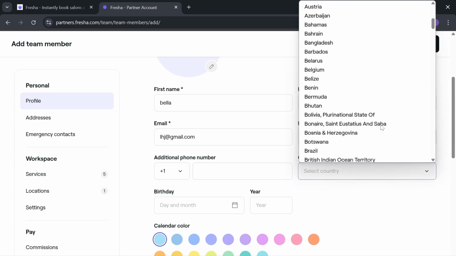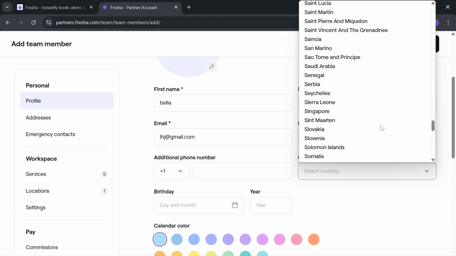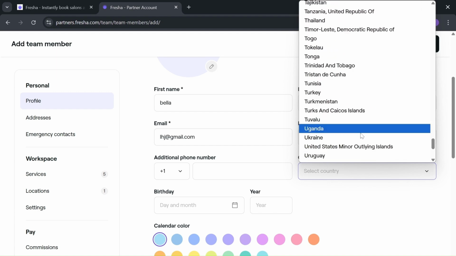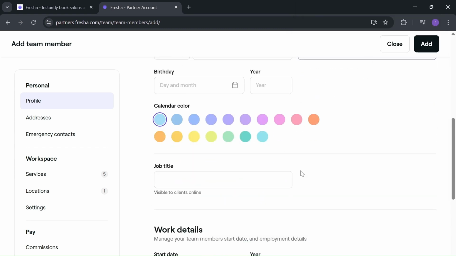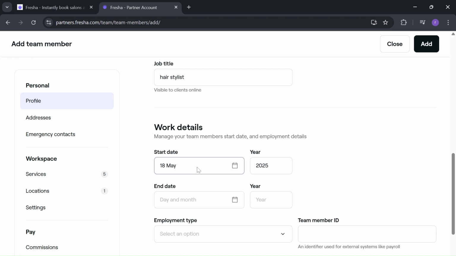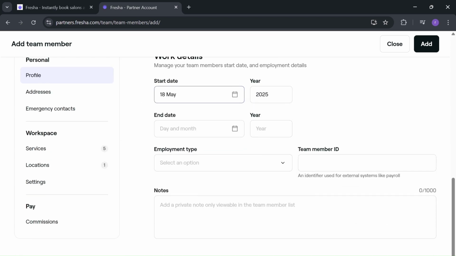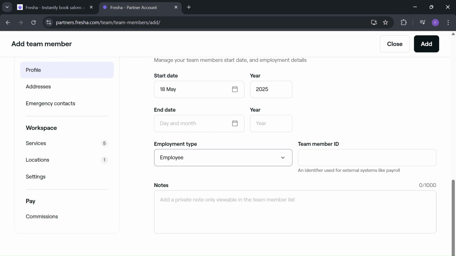We can select country. We will select a job title, hairstylist, let's say, then work details. Start date 18 May, end date nothing. Employment type, we can select employee. We can just add some notes.